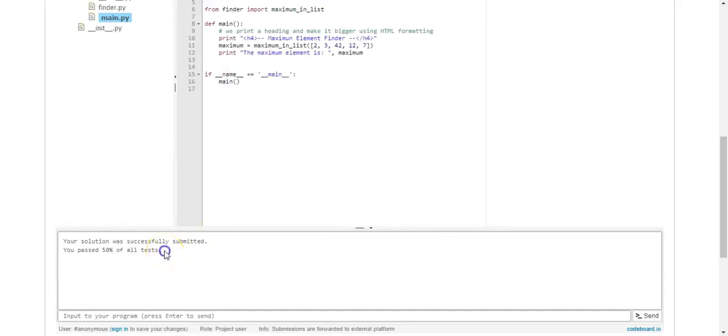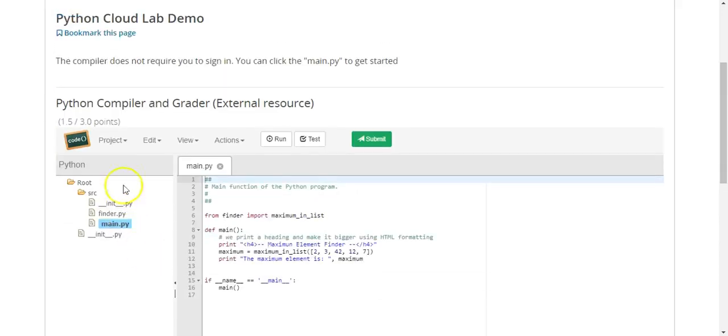My code compiled correctly, but I only passed 50% of all the test cases that is set by the subject expert. And for this reason, I got 1.5 points out of the possible 3 points that I can get.